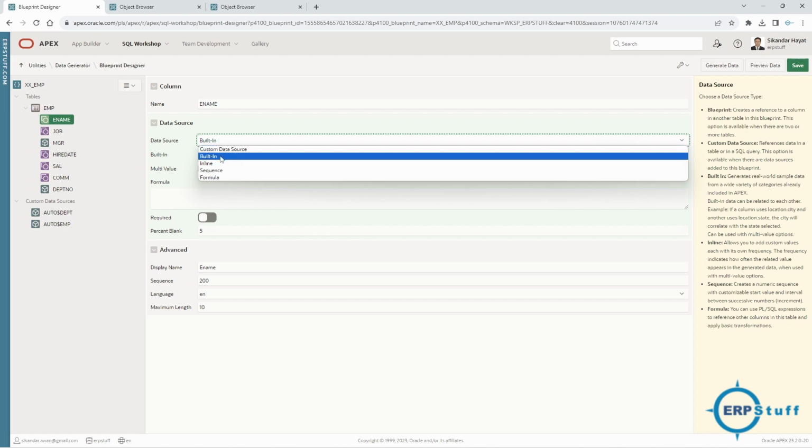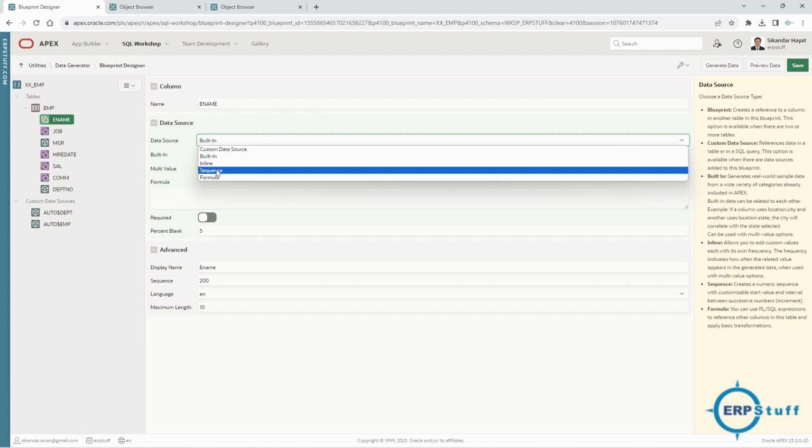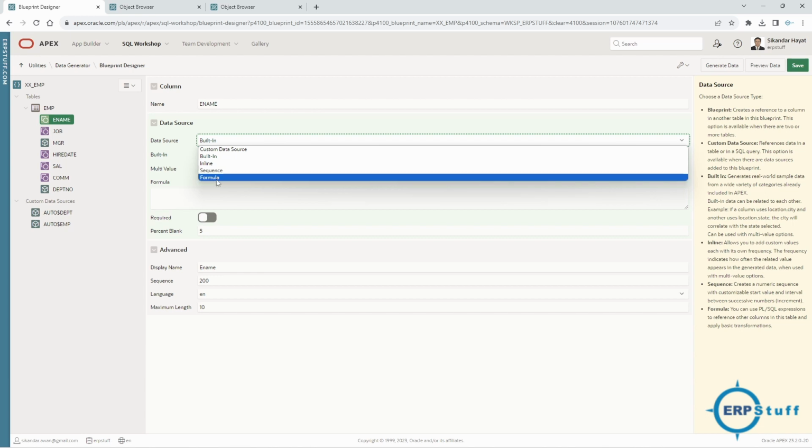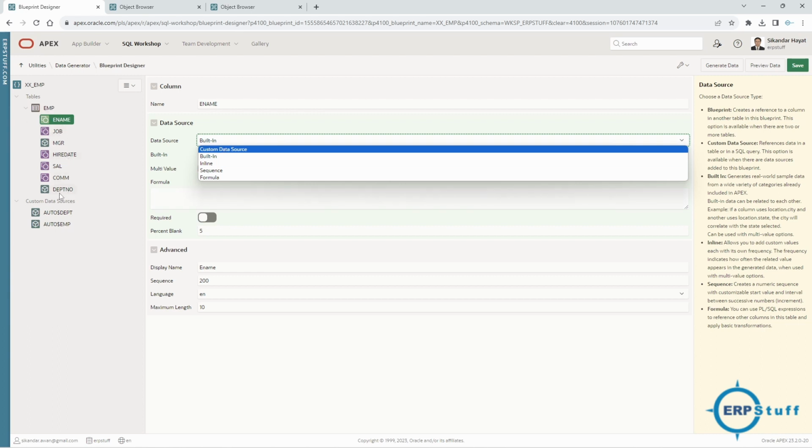Okay, built-in. There are built-in functions. You can use that. Inline, if you want LOV-based values to be created. Sequence is, for example, if you want to create 1 to 50, or with a random number. Formula, if you have any formula, you can provide it over here. Now we will try different options on different columns, so that's why I'm just keeping it like this.